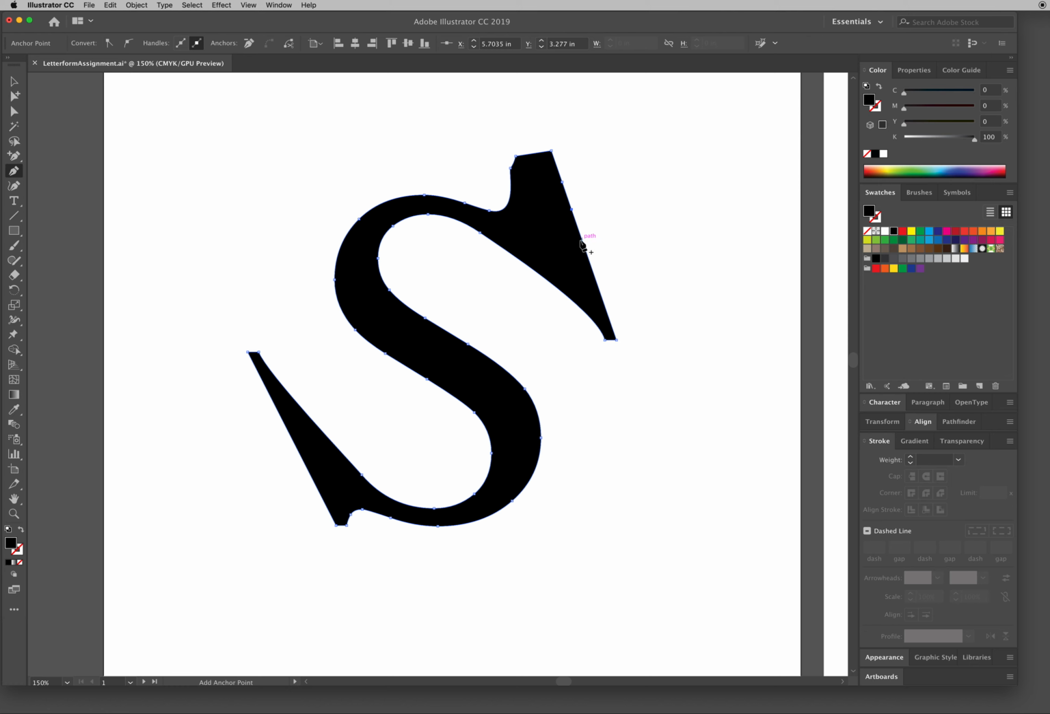Okay, and why would I want to add points? Well, I might want to add detail, right? So that's why I'd want to add points. So now that I've added points with the pen tool, I can go back to my direct select and move those points. Okay, I don't like that. I was just trying to show you something.